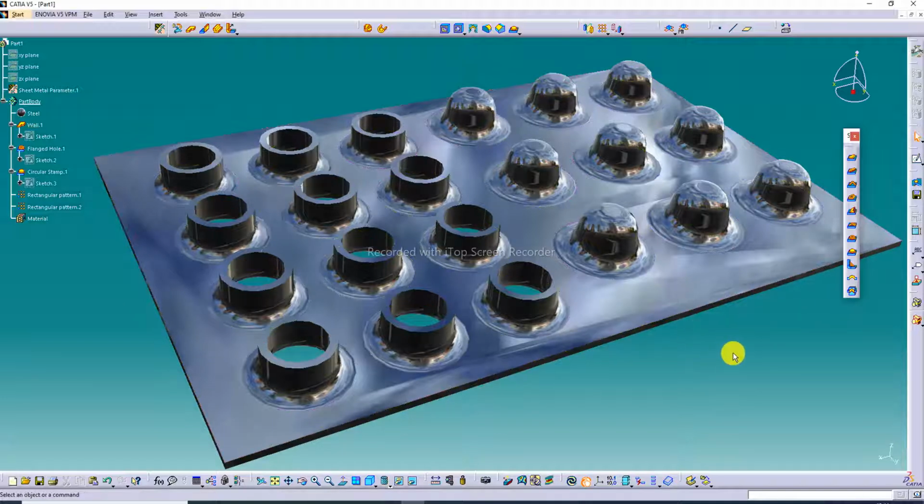Next lecture is coming soon, and all these commands are very important and very useful. The stamping command is a very nice and very useful command. Okay guys, thank you.